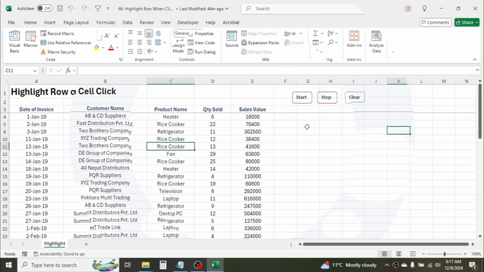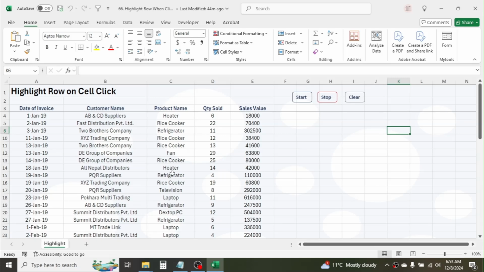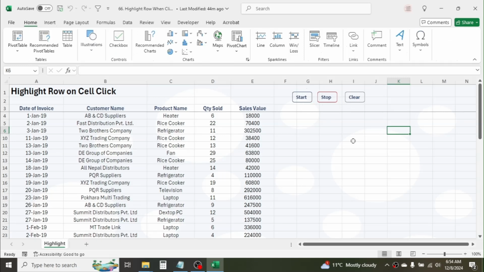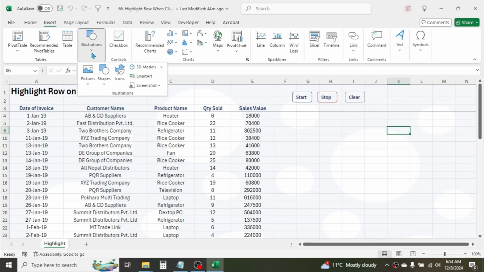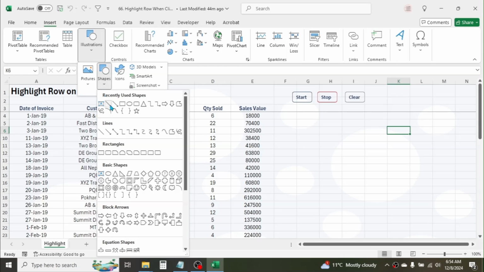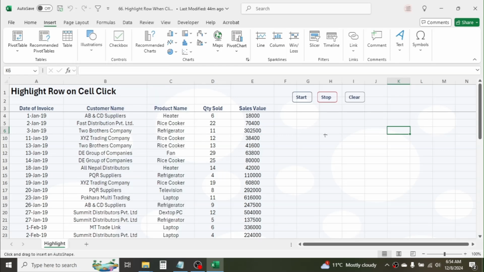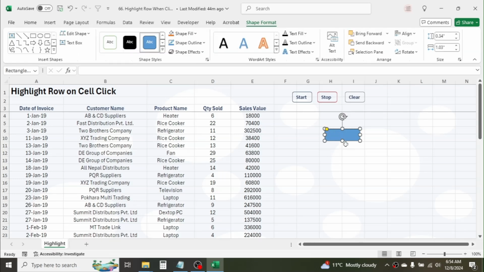Let's get started. First of all, create these three buttons for start, stop and clear the highlight. To create the button, click on insert tab, click on illustrations, shapes, then select a shape style, then draw it over here. Then double click on it to write the text, for example, start.